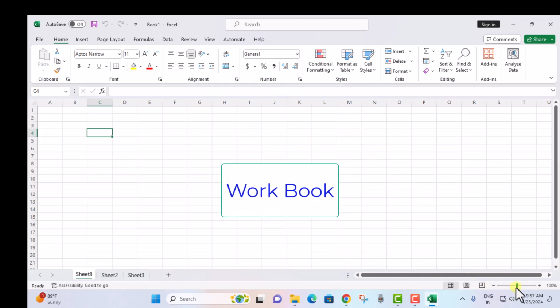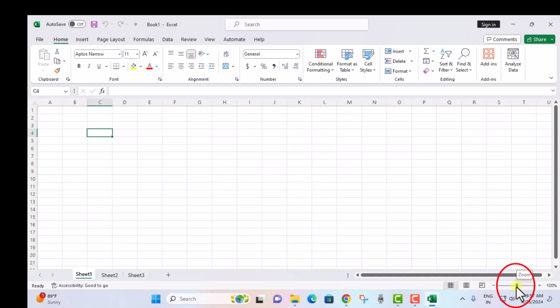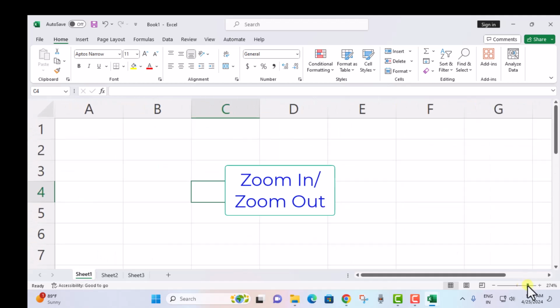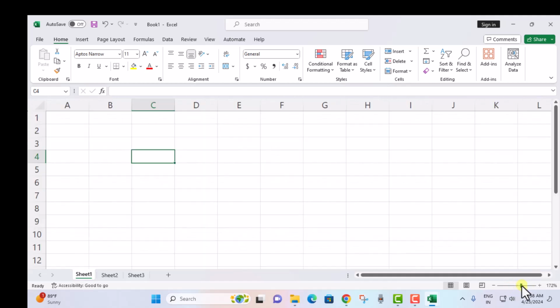Okay, in the bottom right corner of the Excel sheet, we have zoom in and zoom out functions like this. You can drag to zoom in and we can drag to zoom out. Okay, I'm dragging to zoom in so that you can understand my explanation very easily. And in this spreadsheet, we have a blank page. This is the spreadsheet in which we are going to work.